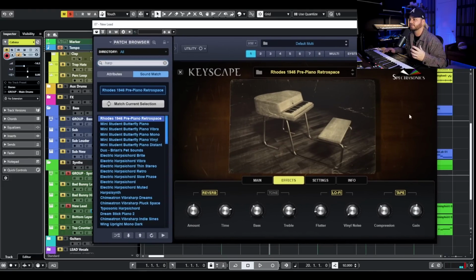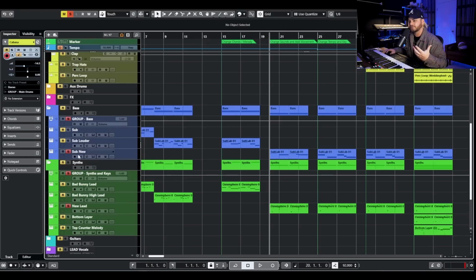So I decided that this song has a kind of creepy atmosphere. So what I'm doing is I'm going for this really processed Rhodes from Keyscape. And I'm just going to leave it like that. We don't need a bunch of stuff happening right now. This is just to get a starting point for us.